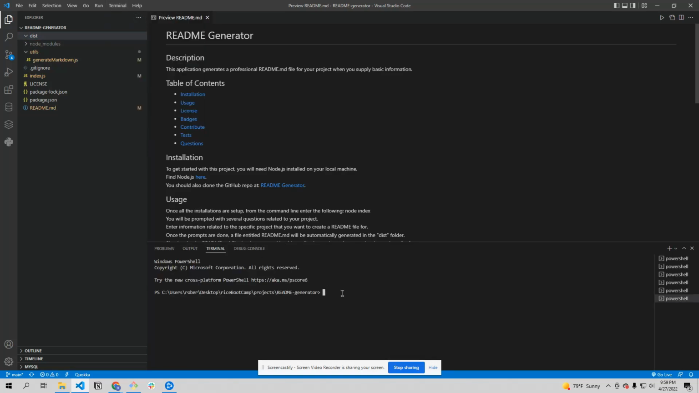We're using Node, so to start our application, we'll start with node index. We're prompted to enter information about the user and the project. So I'll go ahead and enter my GitHub information, and my email address is this.